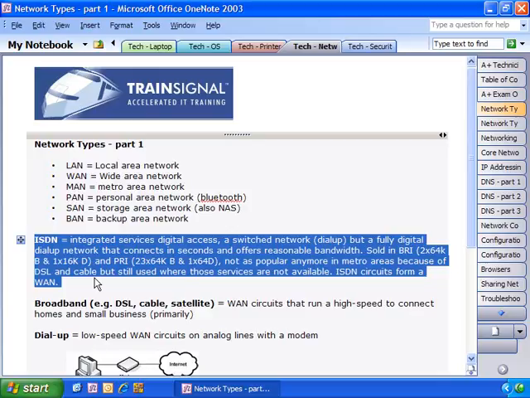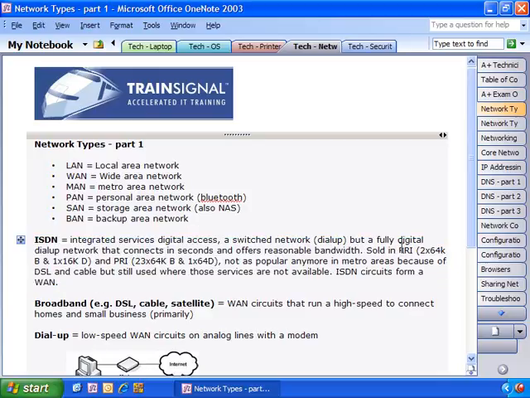ISDN can both be used for voice or data calls, and it comes in different flavors or different capacities in the United States. The first one is called a BRI, or a basic rate interface, and a basic rate interface is two 64K B channels plus one 16K D channel. Now the D channel is used for management and the B channels are used for your data or your voice calls. So two B channels could support two simultaneous voice calls, or you could bond them together or use them individually for data. So you could get up to 128 kilobits of data with an ISDN BRI.